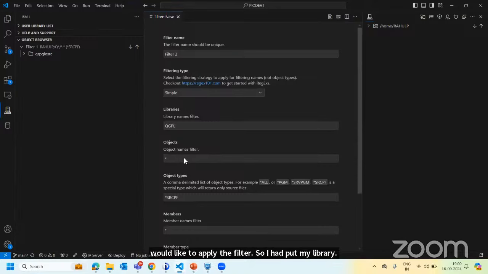Objects: which type of objects would one like to see. If you put star by default, it is going to display all the objects inside this library. But since I am more concerned with development at this point, I have put Q star here. This Q star means all the objects in the library that start with Q.